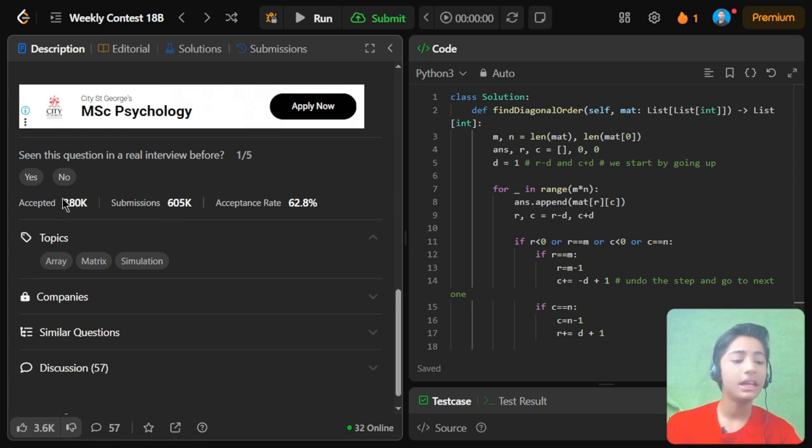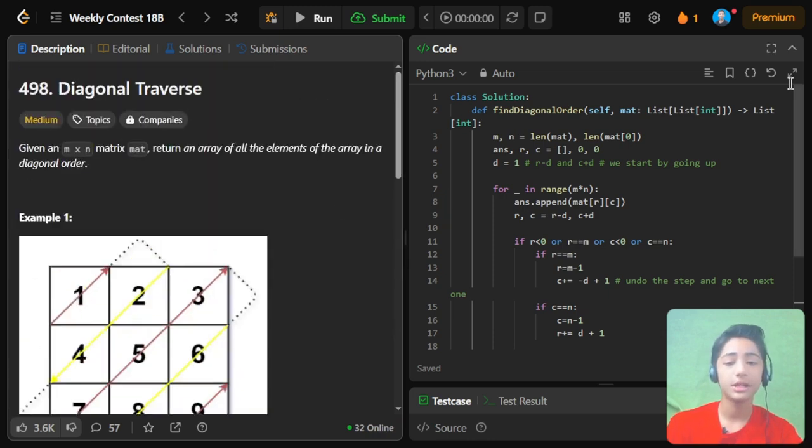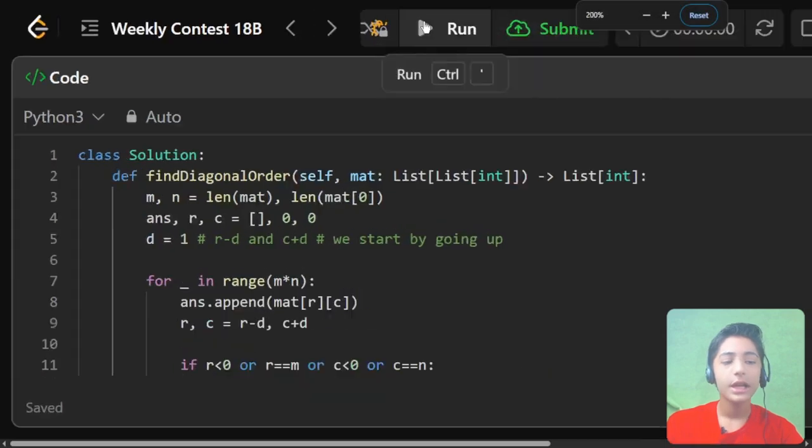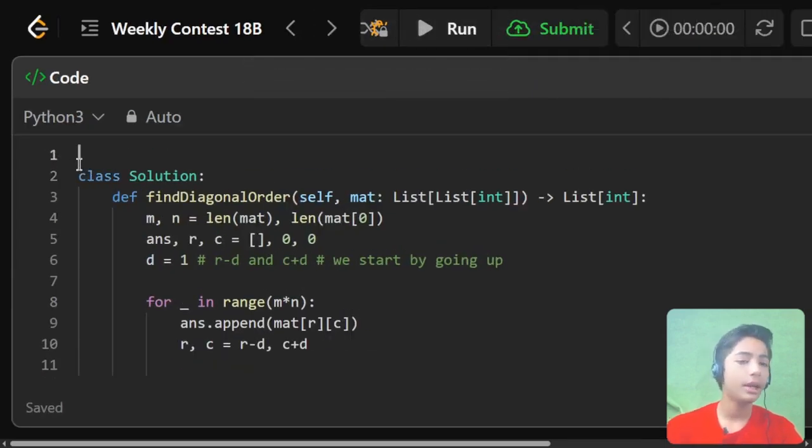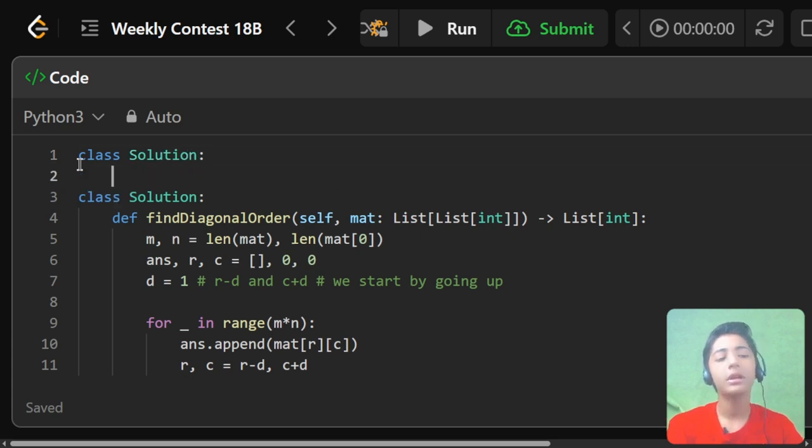There are only 3,80,000 accepted, and 62.8% of people have accepted this. So we are solving this question in Python 3. Okay, and like all of you know, whenever we start to solve any question, we solve it in Python 3. So first of all, I define a class Solution, because this is a rule of LeetCode camp. Whenever you start to solve any question, first of all you define a class Solution. If you do not define a class Solution, it will give you an error.